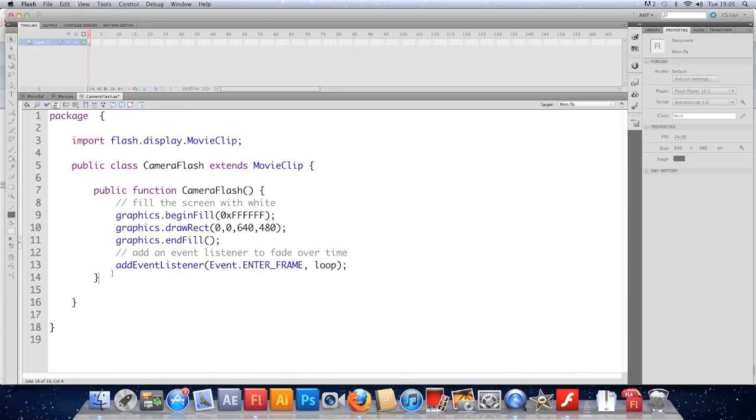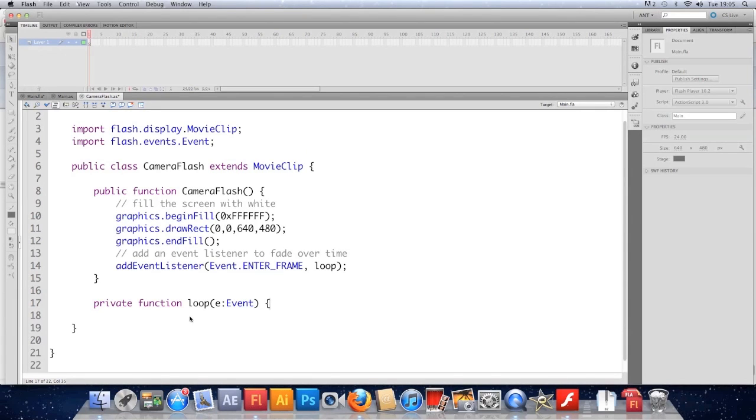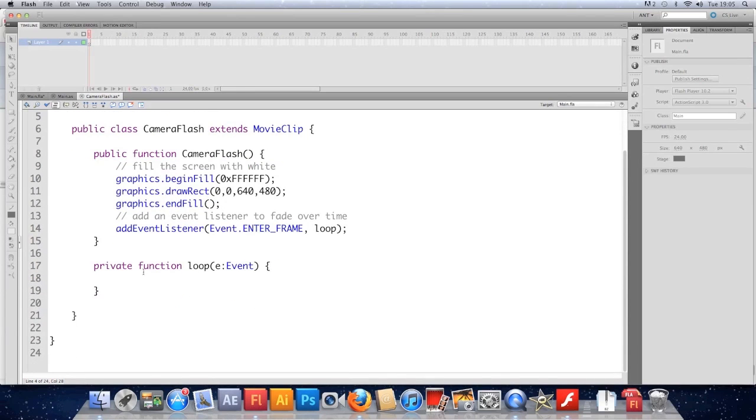But just before we worry about that, let's make the actual function. So underneath the constructor here, I'm going to make the function that works with this loop. And I'll make this private again. So private function loop. And it's working with an event, and this is normally where Flash does the clever bit. Yep, so it's imported Event. Make sure yours has got that in.